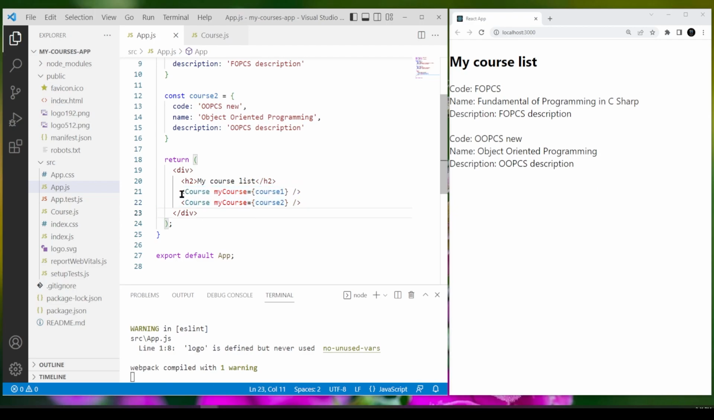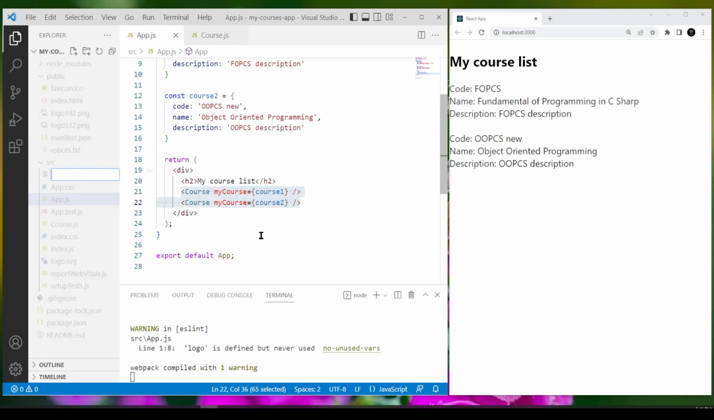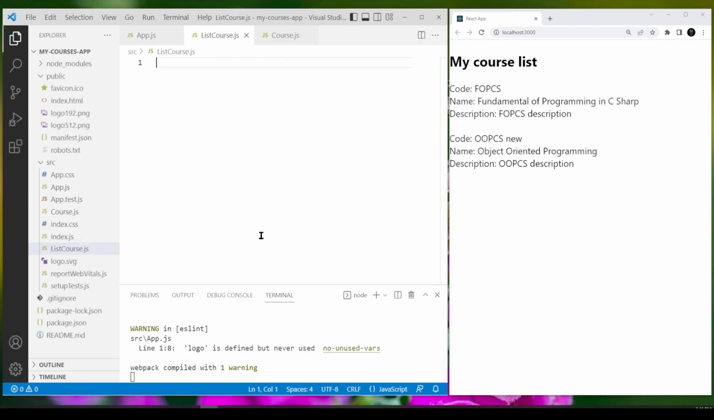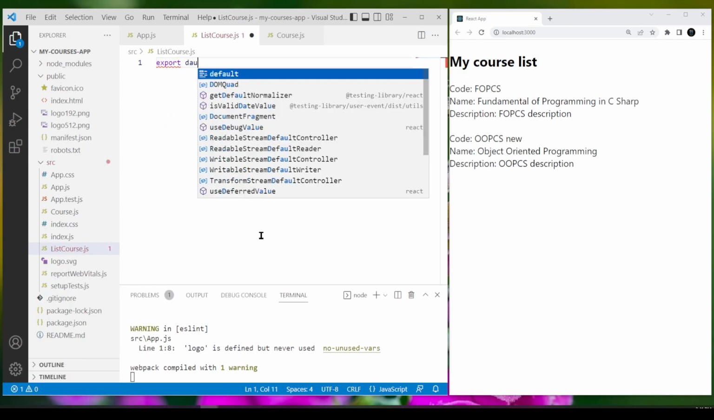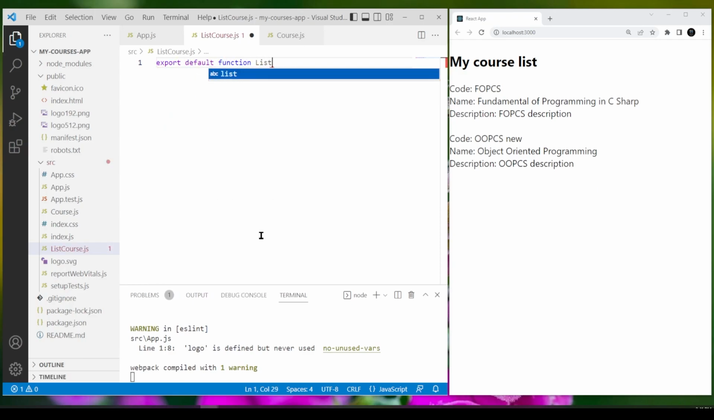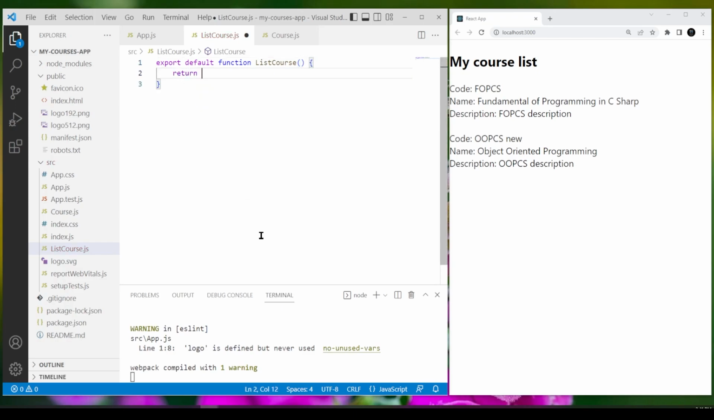So actually, this one I can also put in a separate component. Let's say I have another new component called ListCourse.js. So again, export default function ListCourse. What is the input and what is the return? The input here, again, we start with empty first.